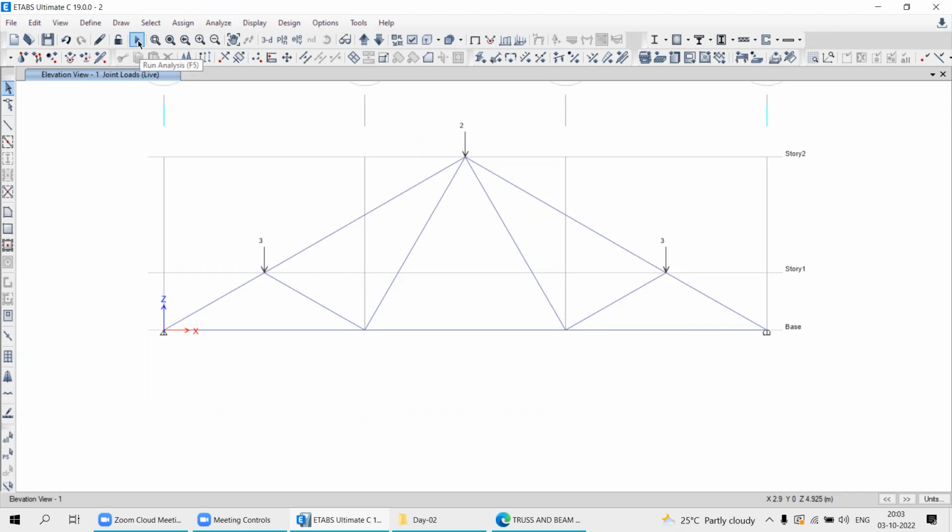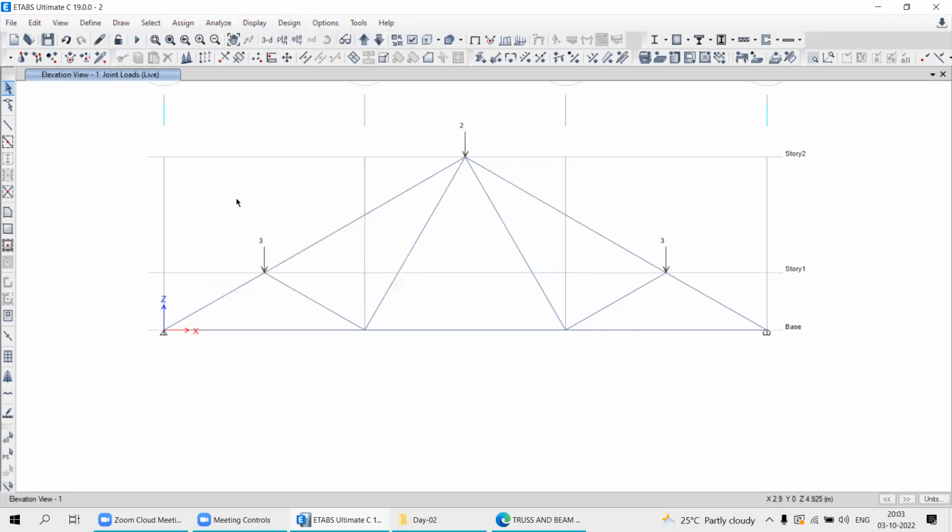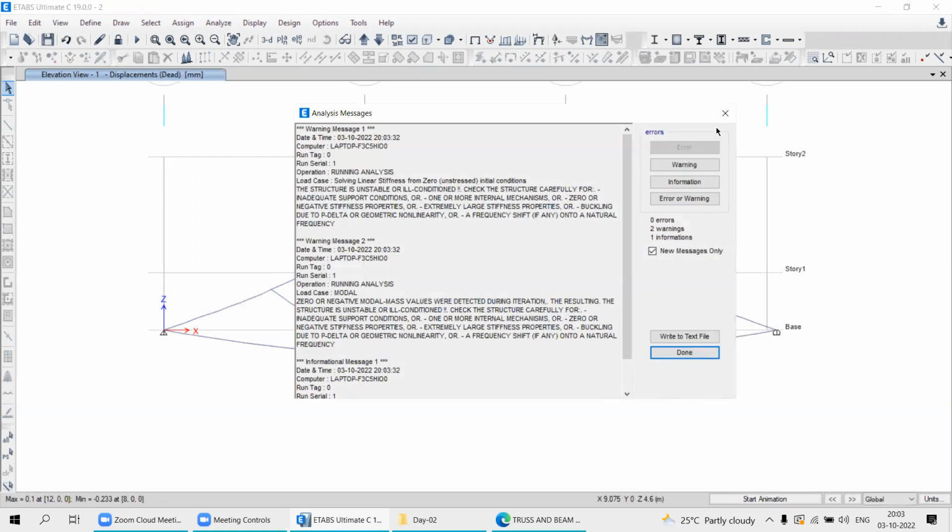Again, there is an option: if you press F5 on your keyboard, your analysis is going to begin. Any one of the methods you can follow, but if you are a beginner using this ETABS software for the first time, go to Analyze, then Run Analysis, and click over that, so your analysis will start. It takes some time and will give you the analysis result. Here it is showing a warning.